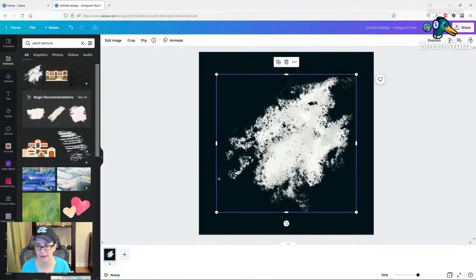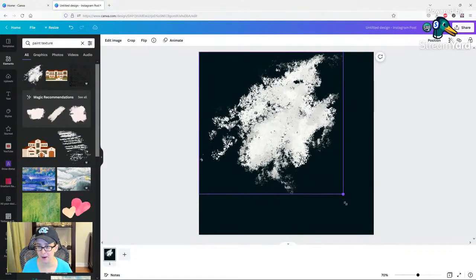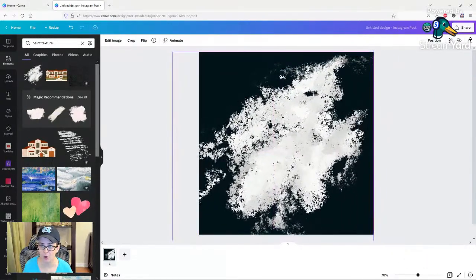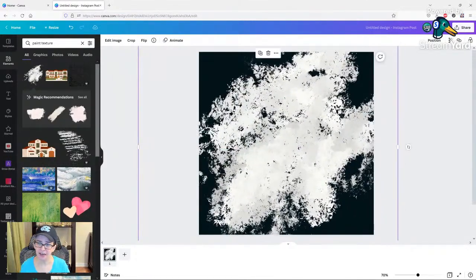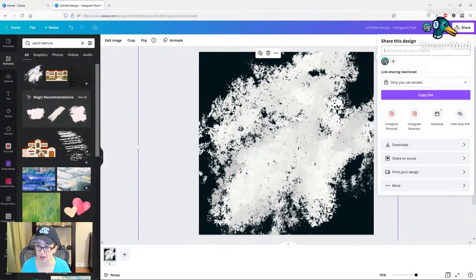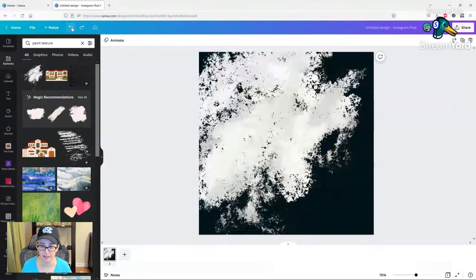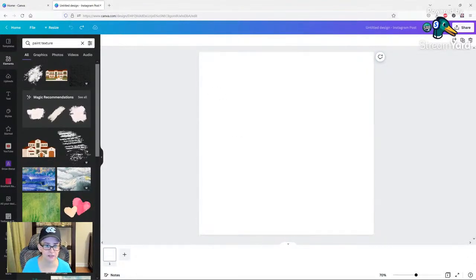And there are two ways to create an overlay that you can use for other projects. The first way is by just simply stretching it out to cover the whole background, right? So that's way number one. And I like this. And then what you would do is click share and you would download it as a PNG image. But that's not what we're going to do. That's not my favorite way to use it. Let me undo all of this.